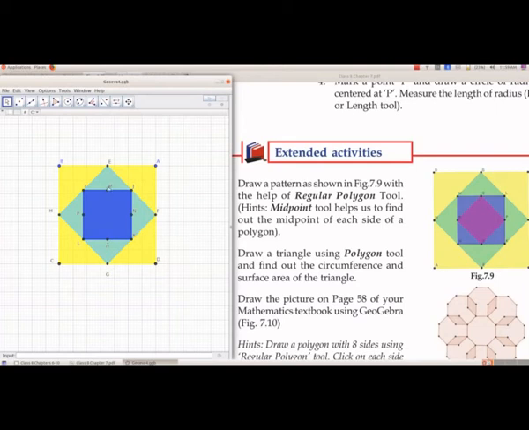And now we have to get the fourth square. So again from group 5, we will select polygon. Then we will select the point P. Move the mouse and click on the point M. Again move the mouse and click on the point N. Again move the mouse and click on the point O. Again move the mouse and click on the point P.